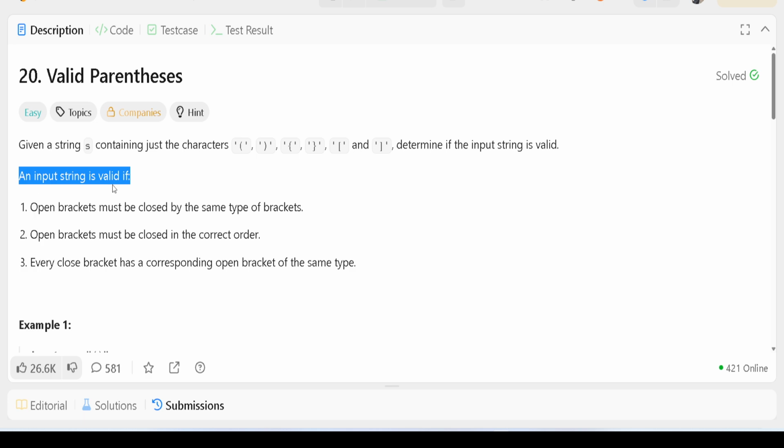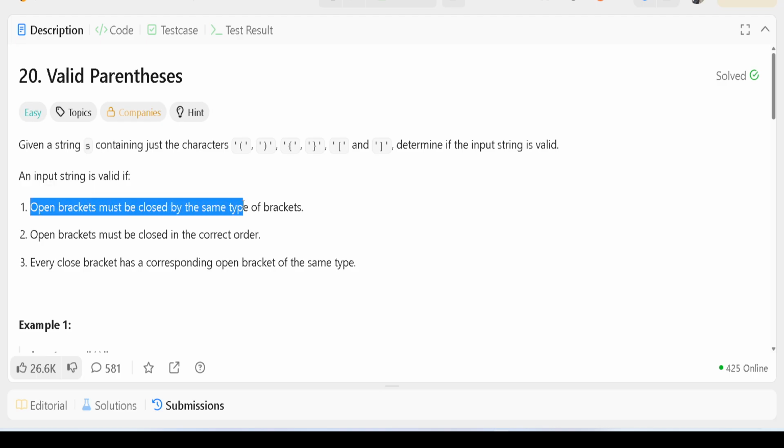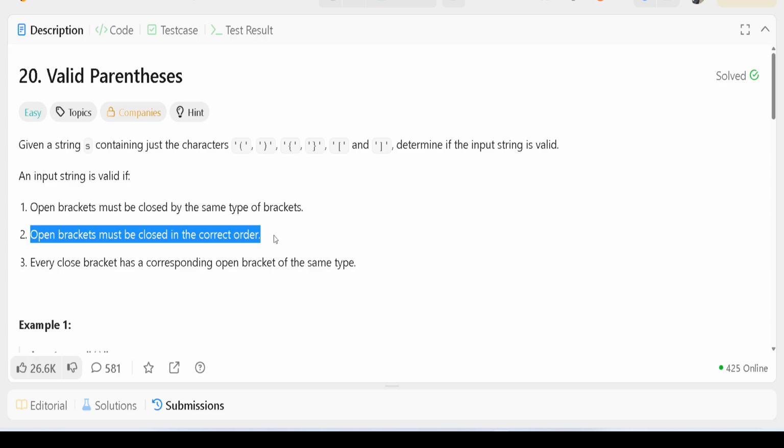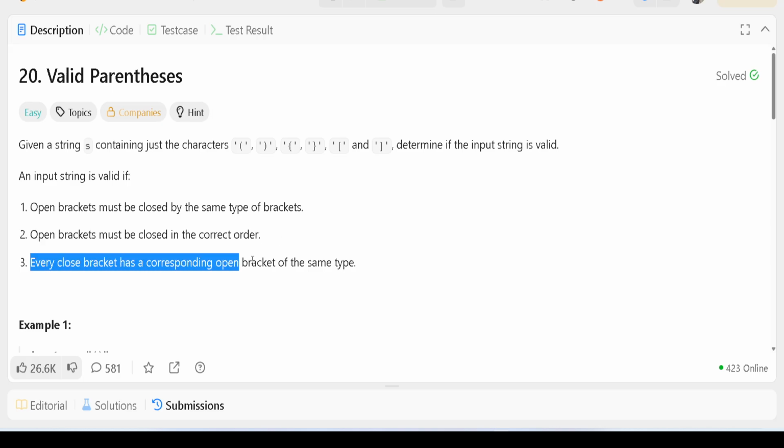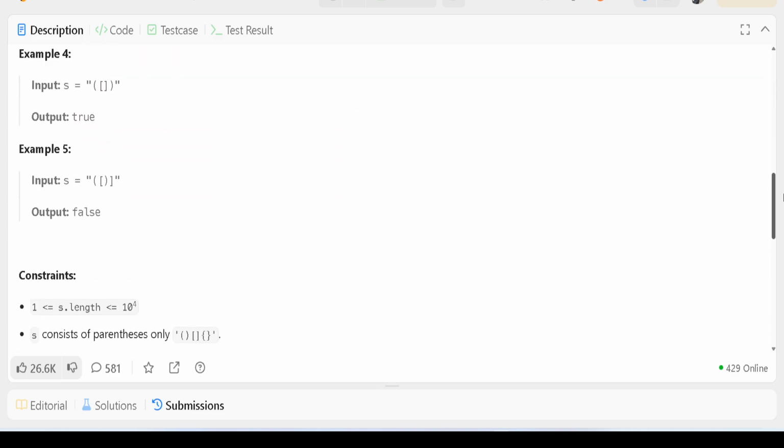It says an input is valid if the opening bracket must be closed by the same type of bracket. Open brackets must be closed in the correct order, and every closing bracket has a corresponding open bracket of the same type. This is the example we have been given.